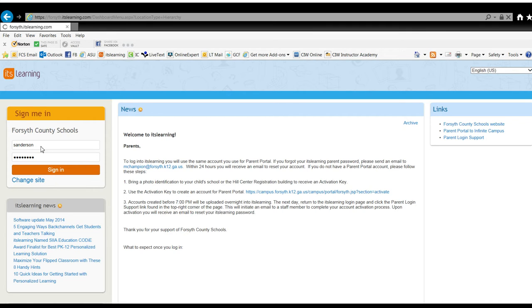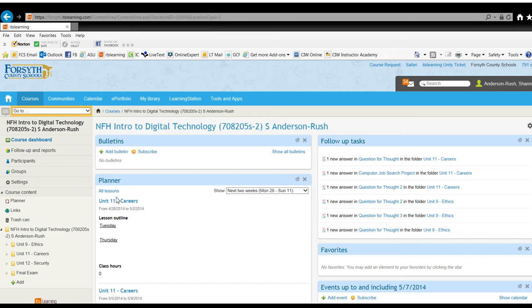I'm going to go into one of my course shells that does not have a lot of content in it. I'm inside of the Introduction to Digital Technology course. This is a shell that doesn't have a lot of content because it only has one student in it, and I've only had him in class for about 3 weeks.